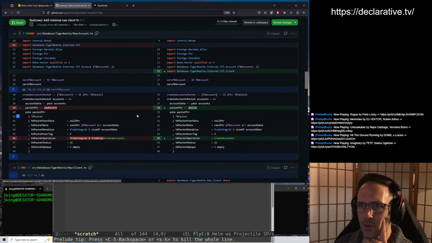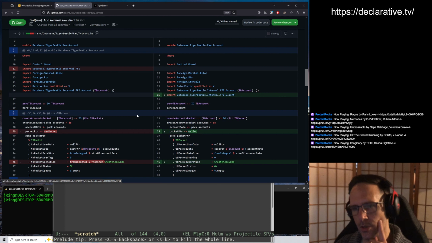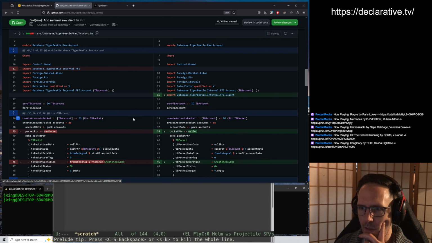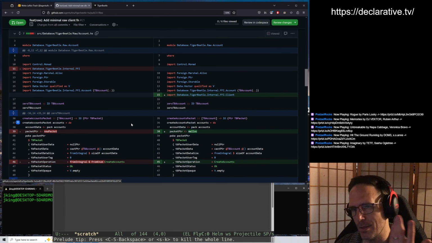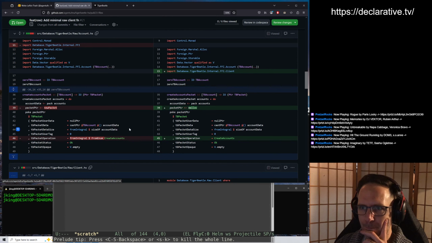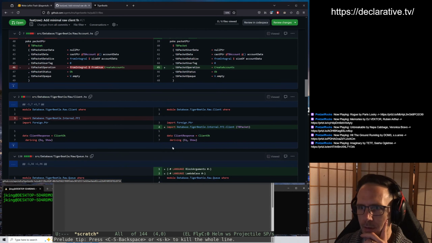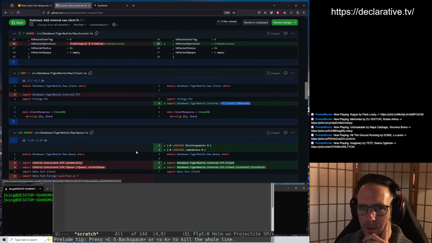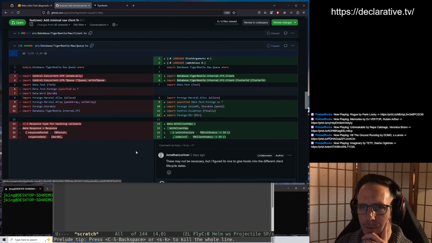So raw account, I had to make some changes because they've changed some of the structures used in the C library headers. It's still an early project, so that's probably going to be changing a fair bit before it becomes stable. So create accounts. Okay, that changed because the enums changed. Cool. Import TB packet here in client. And then raw queue.